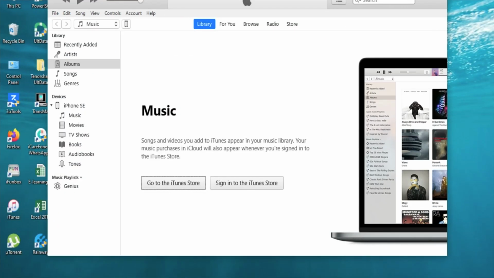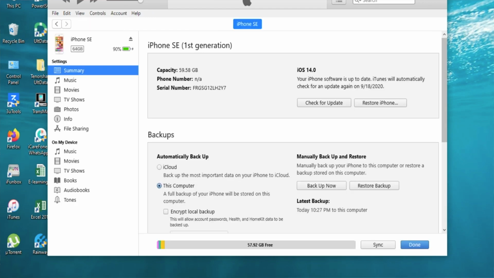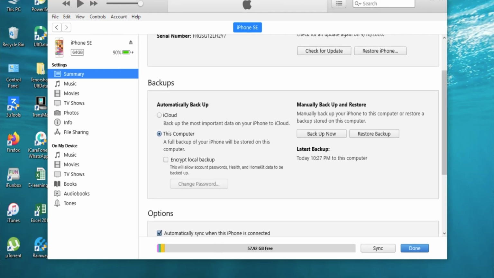Now on your PC, you need to open iTunes, and after you have opened iTunes, you can select your phone here, and after that at the bottom you're going to find Back Up Now, so you need to click on Back Up Now.